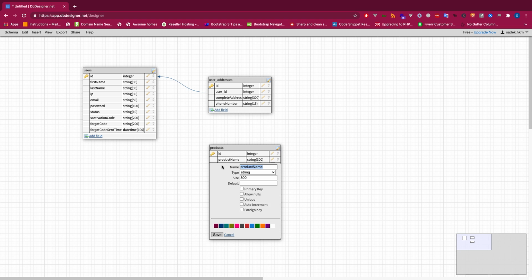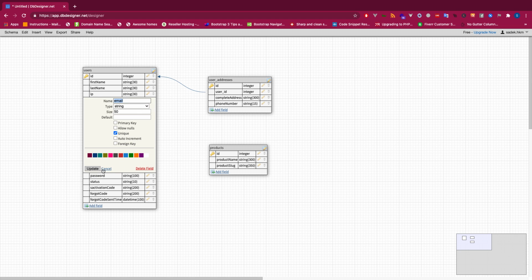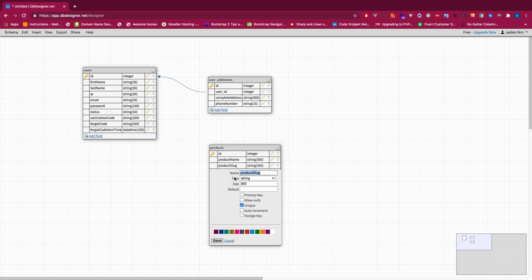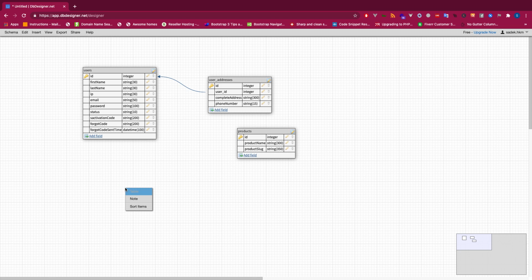Then after the product name we should have a product slug, and this can be longer because it will be appended, and it should be unique. Here email should also be unique, so that's correct. Product slug, and that's okay. We can have a category name and category ID as well. So let's create a category here. First of all, let's create a category.